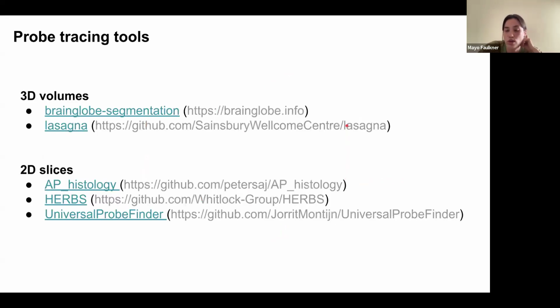Okay, so some tools to do this tracing. For 3D, again, this brainglobe package has a brainglobe segmentation plugin where you can load in the volume and do this tracing. And there's also another tool called Lasagna, which is what I showed before, that allows you to load in the volume and then click as you work your way through the volume. In 2D, all of the tools that I presented before that allow you to do the registration also support this. So as part of an extra step at the end, you can then assign the 3D coordinates of your probes, basically.